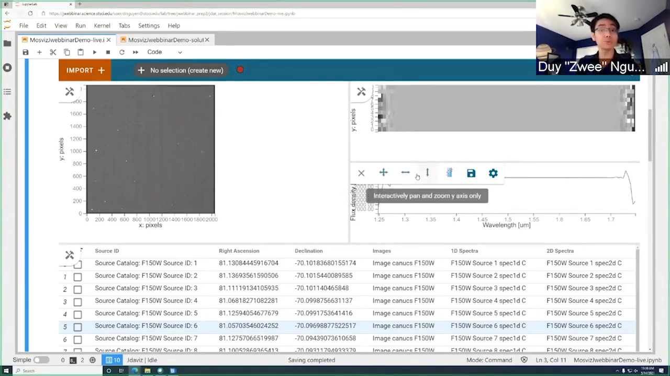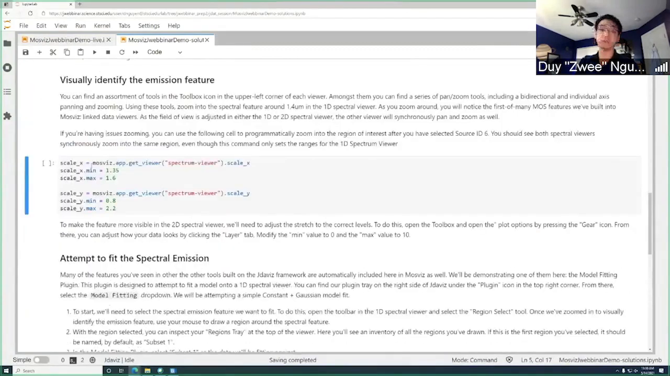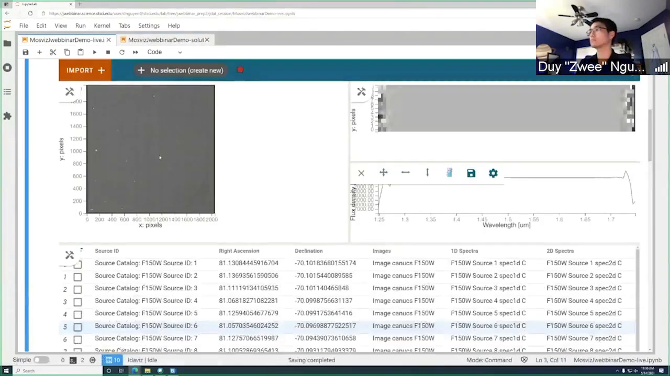So using these tools, we'll zoom into our spectral feature that's located around 1.4 microns in this 1D spectral viewer. I'm going to be going through how to visually zoom, but if you're having issues zooming, I've included a cell in the solutions notebook to programmatically zoom into the region of interest after you've selected source ID 6. So over in the solutions notebook, here's that cell. If at any point you run into issues zooming, you can just execute this one cell right here and it'll automatically take you to the spectrum that we're looking at today. But I'll be going over how to visually zoom.